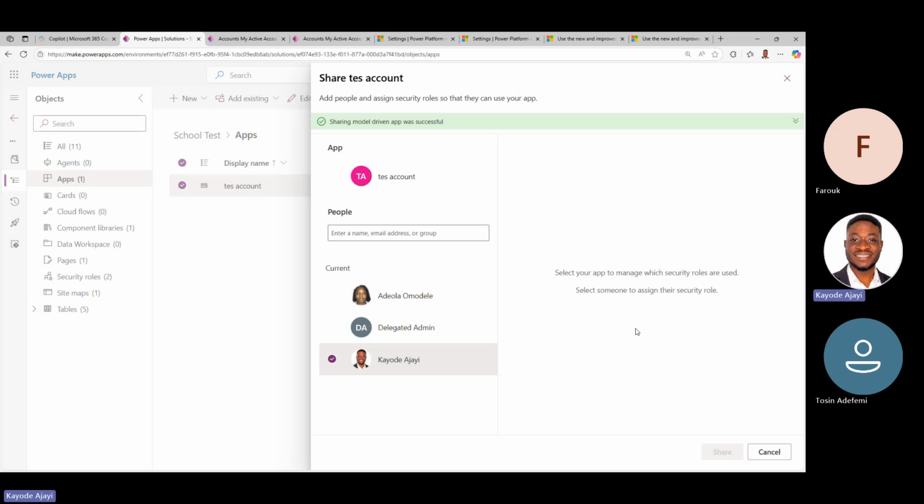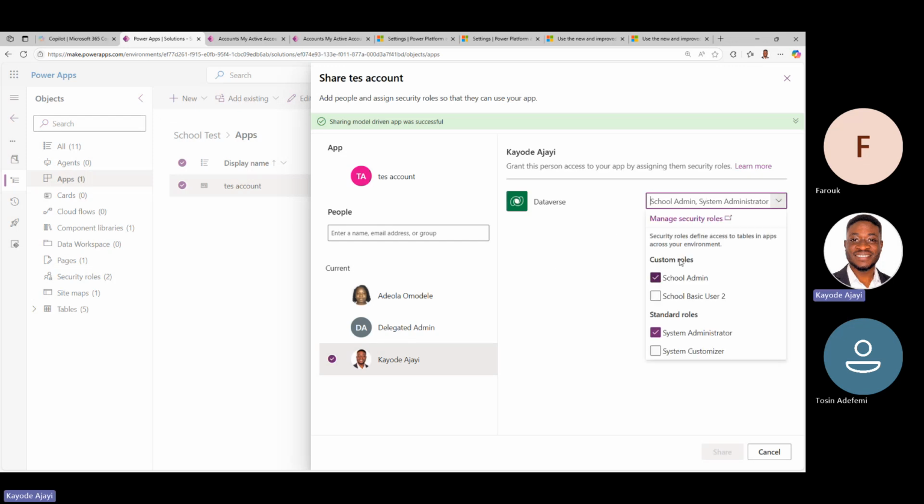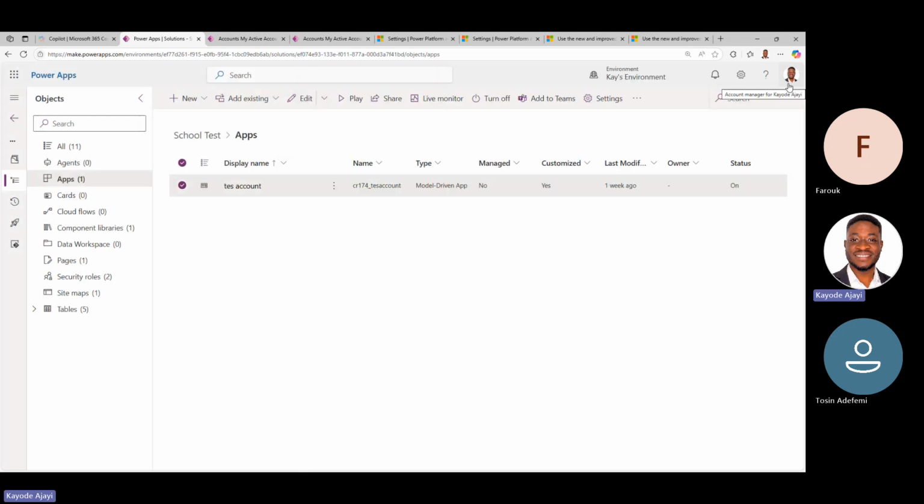For myself, I'm a system administrator, fine. What if I now give myself school admin? You remember in school admin, we said it's only business unit level that we are granting. But because I'm a system administrator, it's going to ignore the fact that this role is restricting me. Because I already have access from system admin, I'll be able to perform those operations. If a security role says I cannot delete a record, because I'm system admin, I will still be able to delete the record because system admin is granting me that access. So that's a bit of a correction from what I said earlier.